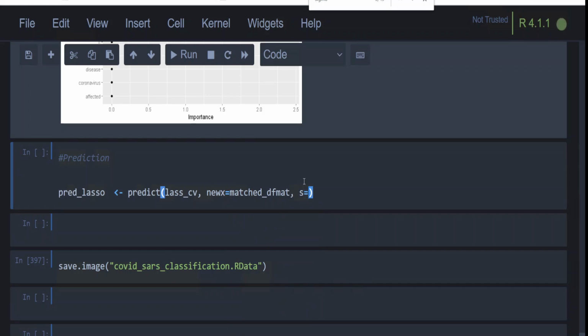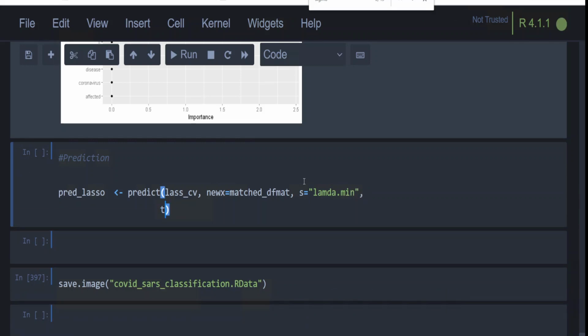And then I need to define this S. That's where my best model is, the model that I want to use for prediction. And lambda mean, that's where my best model is. I want to use a type. Type equals response. But I want to define another thing, because this will give us two predictions.